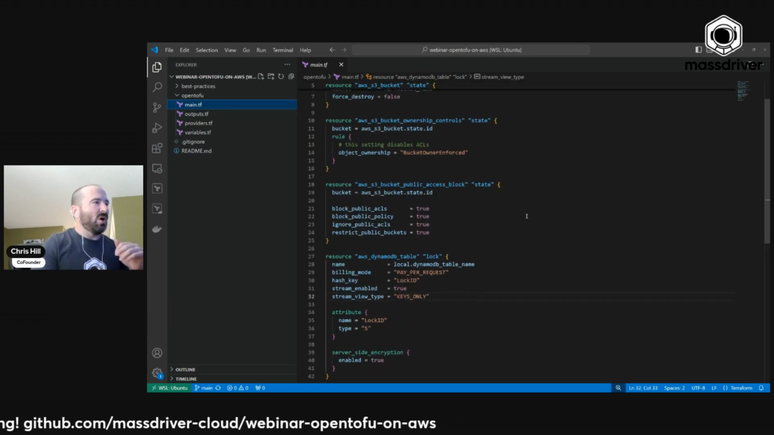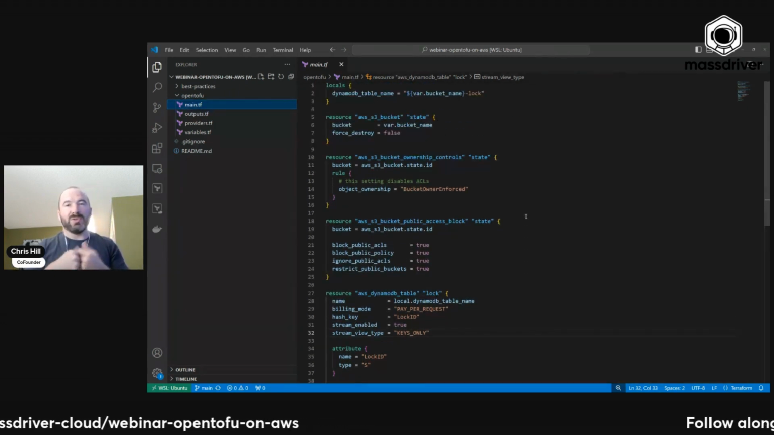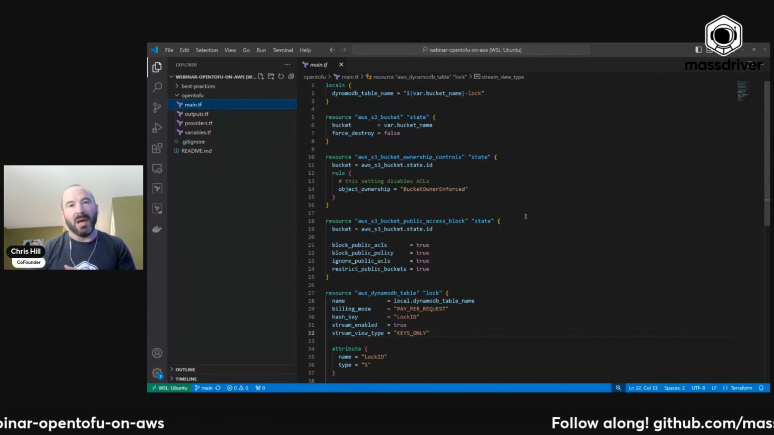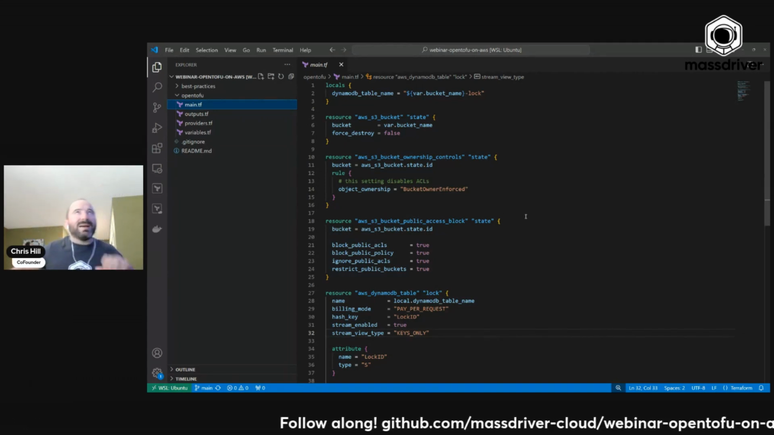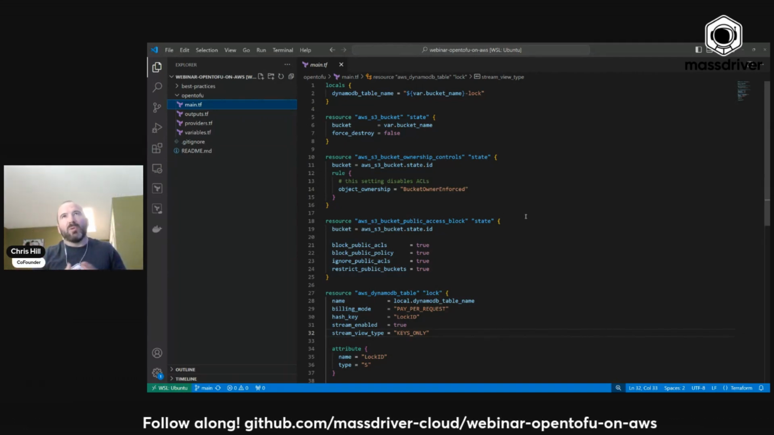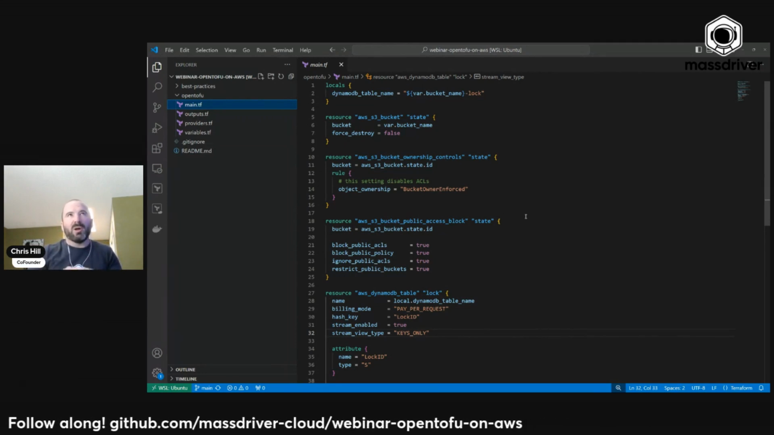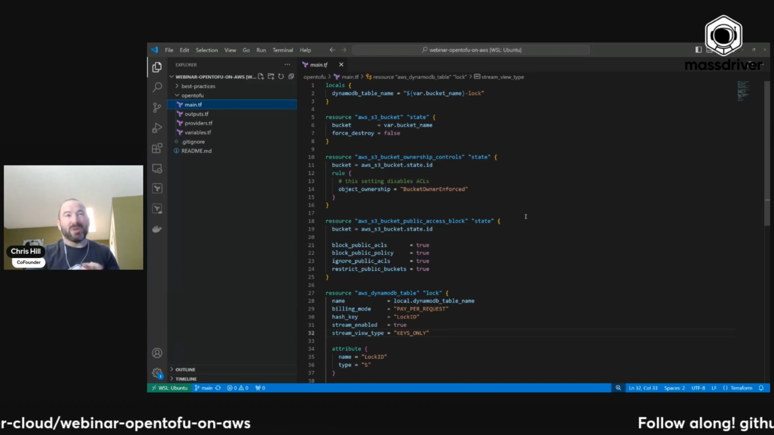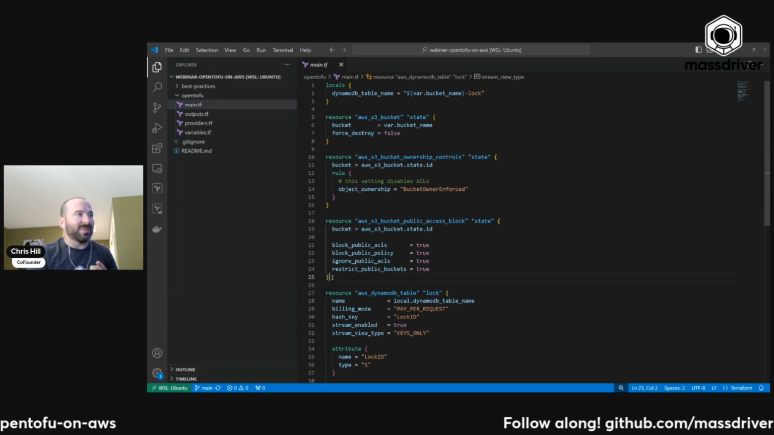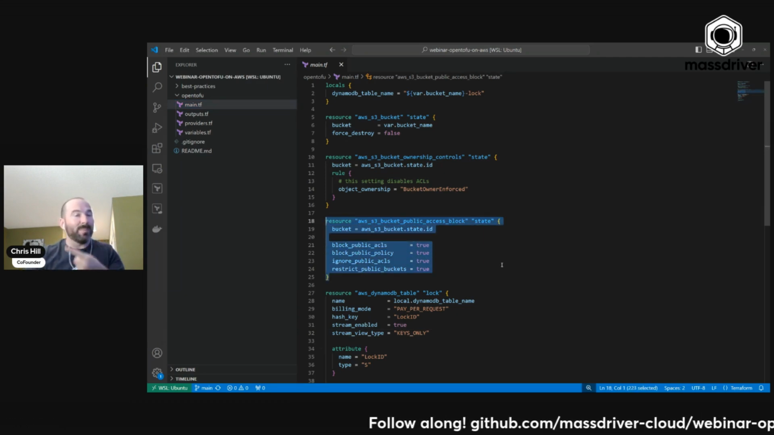This has all of the stuff that we're going to need to provision resources and what we're going to be using throughout this webinar. So when it comes to OpenTofu, there's kind of 3 core types that you're going to be working with. There's resources, and resources are going to be things that you're going to be creating or managing.